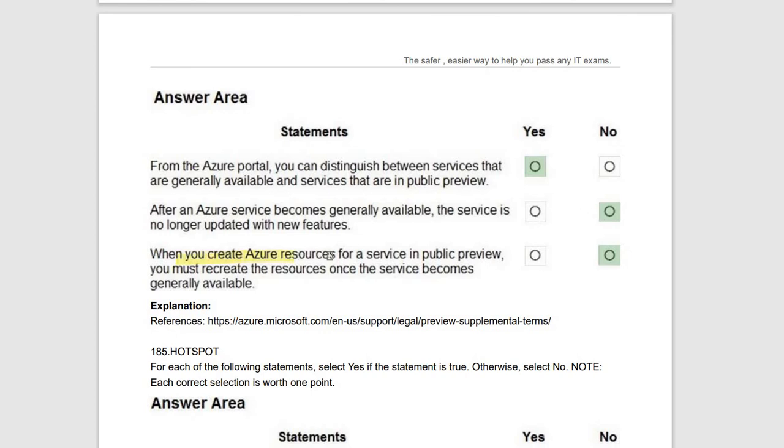You can create Azure resources for the Azure service in the public preview. You can recreate the resources once the service becomes generally available. No, you can't recreate those things. The resources you have created will have the features of that version only. You can't have the others in that.